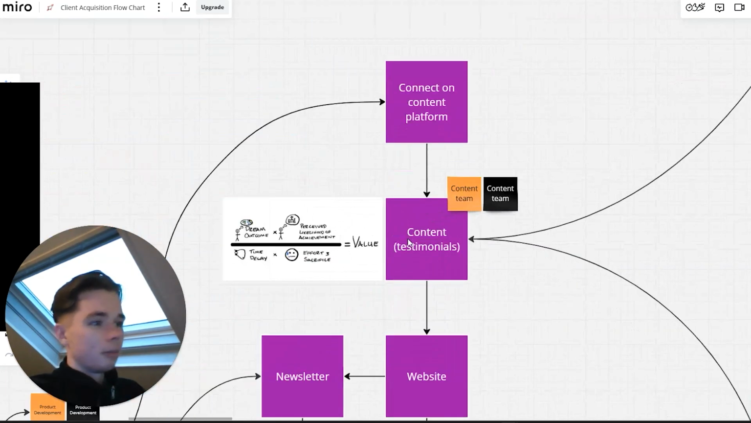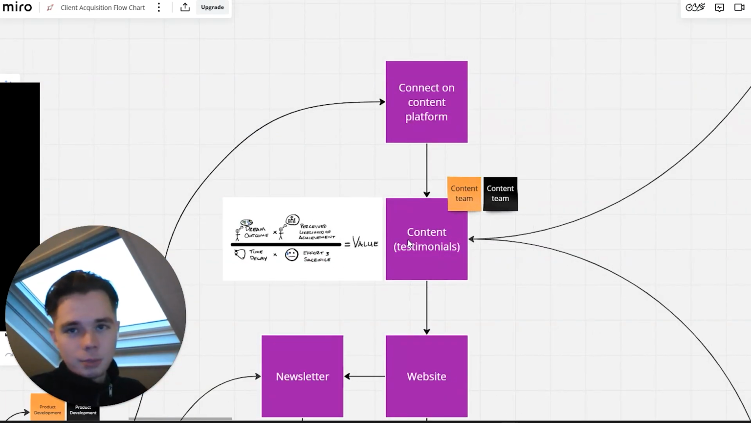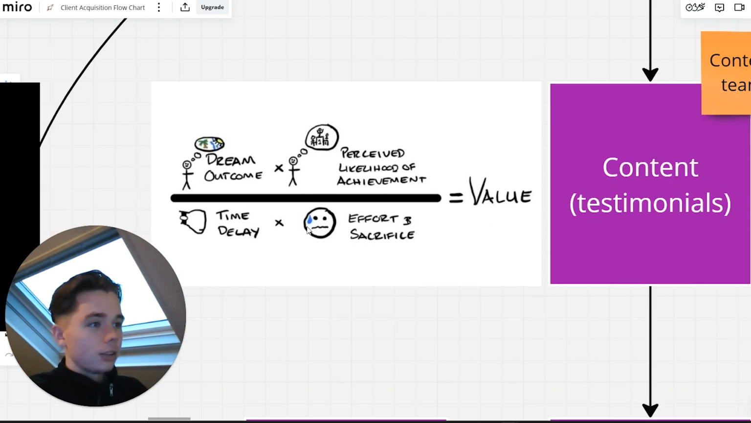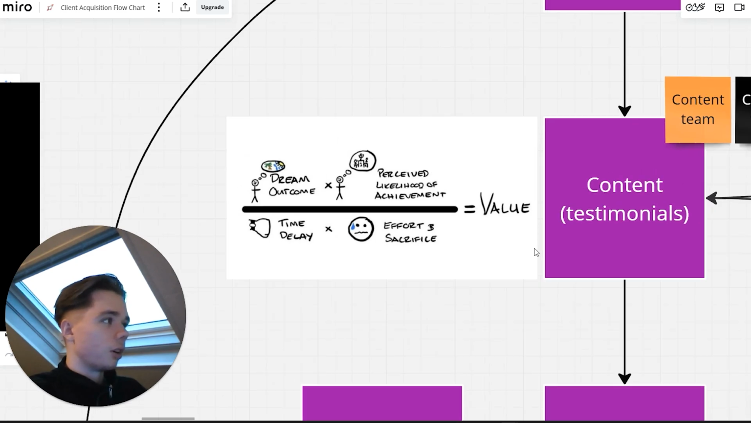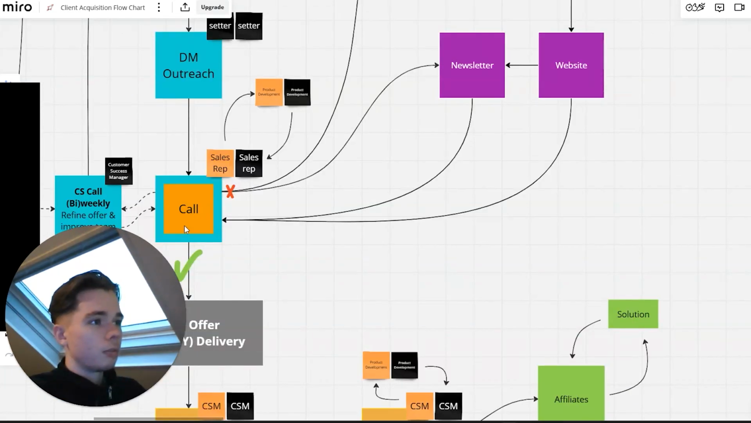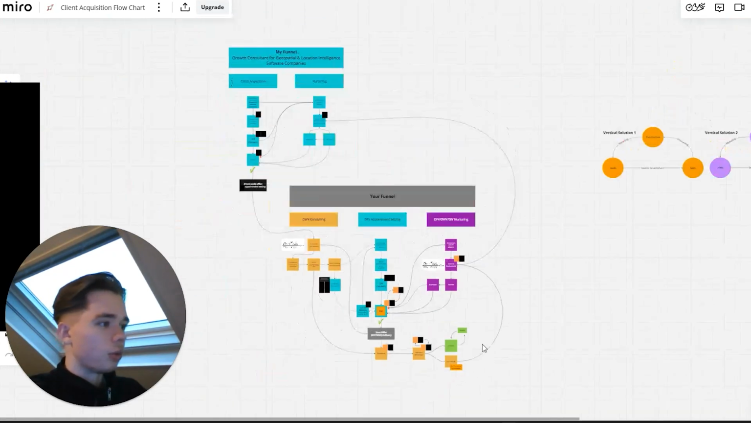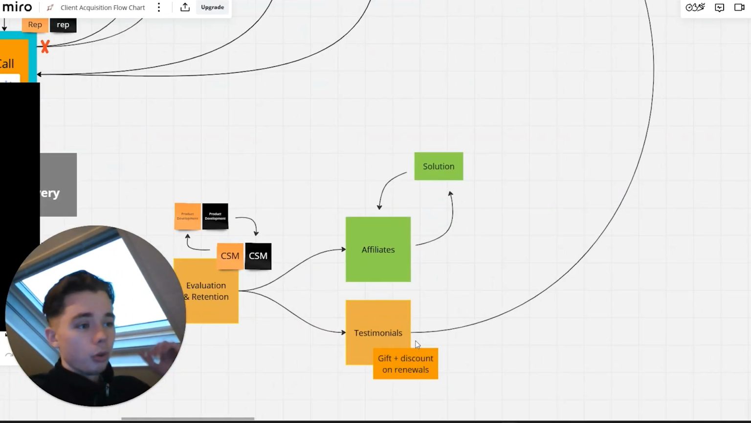You have content. Boom, that content, which ideally speaking is a testimonial, is going to increase the perceived likelihood of achievement, increase the dream outcome maybe even, or even present the dream outcome in the first place. Show that the time delay isn't that crazy, show that the effort and sacrifice is very limited, and boom, more people go to your website, more people get on calls. Maybe more people get into your newsletter, whatever. You just get more throughput in your ecosystem. Boom, that's what you want.